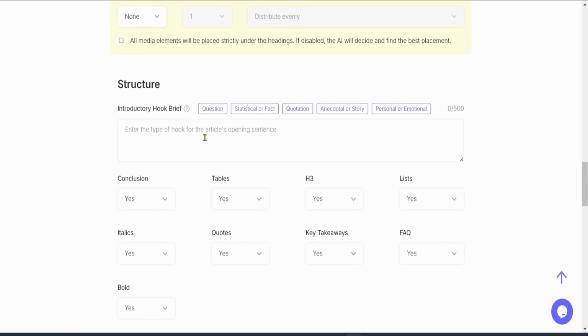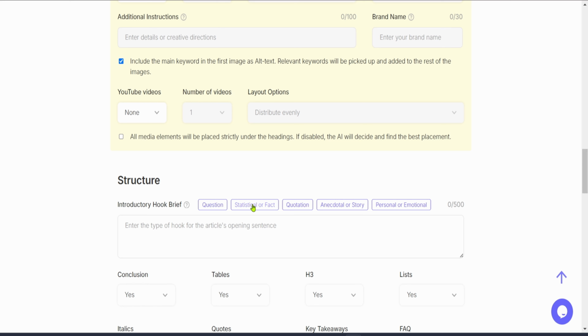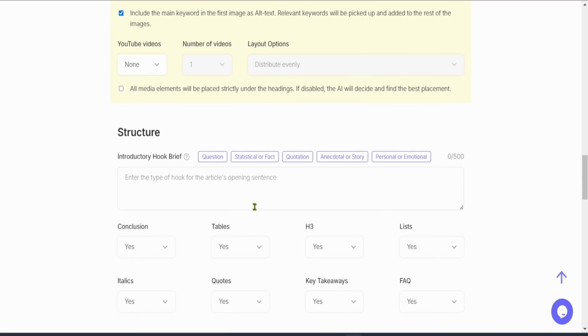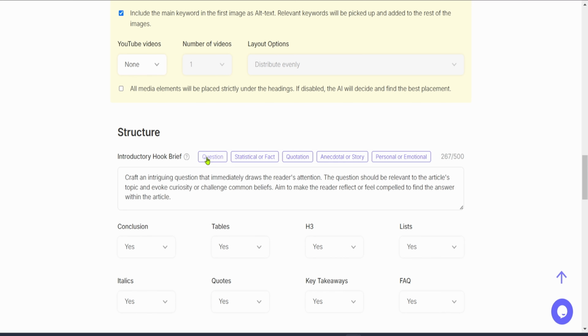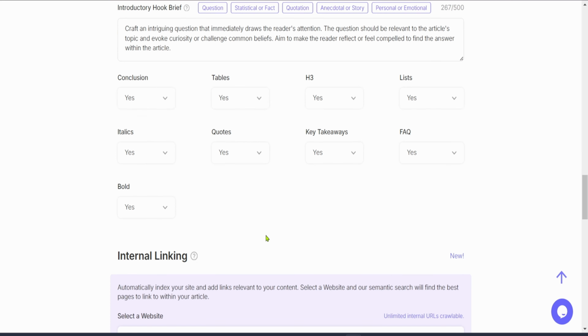Then structure in the how to articles, I always like to start with a question, because people have a question in mind when they are going through how to, and if they stumble upon a question or a statistical fact, it would be a good idea. So what you can do, you can make a combination. So for example, these 5 how to's, we will do in question. The next 5 how to's or the next 10 how to's will start with a statistic or a fact, so it gives us a proper mix of information. So for these I'll go with a question, and then by default I keep all these options as yes.